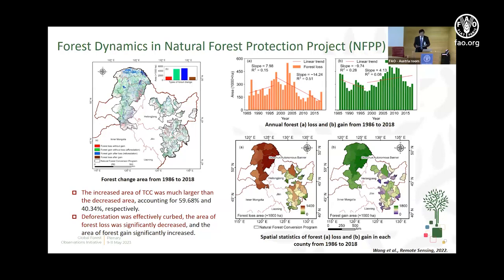So also, as I mentioned, we can do some comparisons before the project start. Here the project started in 2000, so we go back further. We use data from 1986 to 2018. So we can do comparisons of how the forest loss area happens, and also how the forest gain area happens.